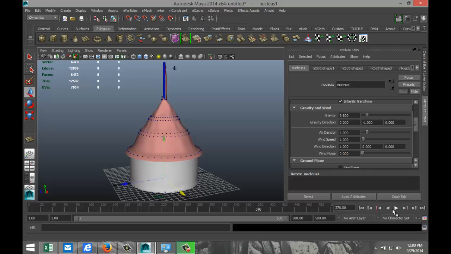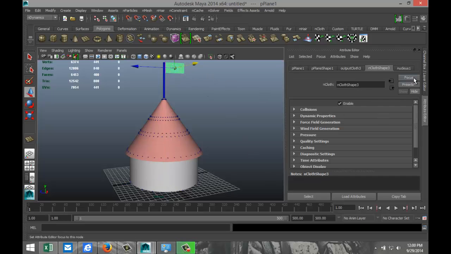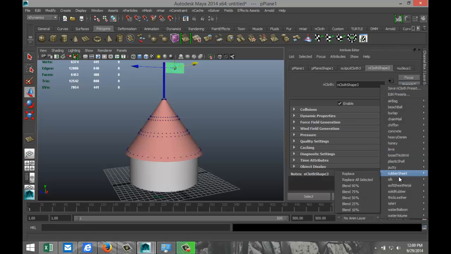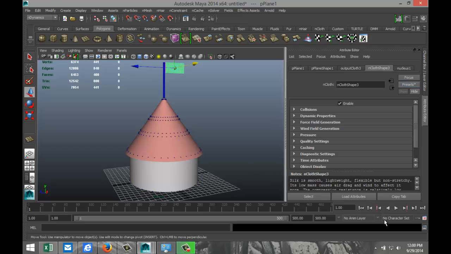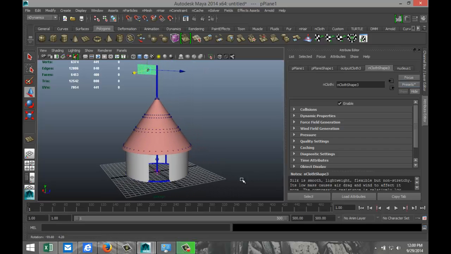So what we're going to do is stop this and go back to 1. We're going to select just the flag. We're going to go to the nCloth shape, go to presets, and let's go with silk, okay? And hit replace. Let's see if we have any difference in that. I'm just going to go back so we can see our front door. There we go. And we're going to hit play.